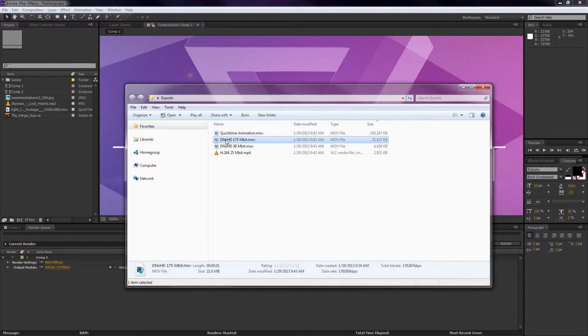Now the 175 megabits per second at 8 bits per channel, which is this file here, I find to be phenomenal. For cross-platform and for dealing with animation, it is great. Honestly, I can't even tell the difference between QuickTime Animation and DNxHD 175 megabits per second. So I recommend using this setting, and I'll show you how to set it up real quick.